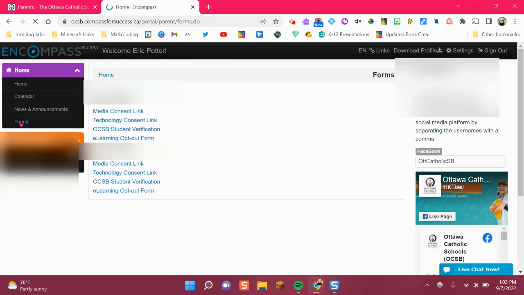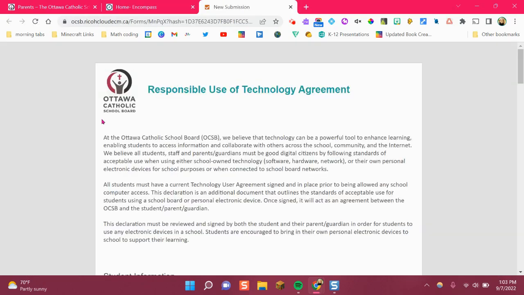Locate the form that you'd like to fill out. Once the form loads, you'll be able to fill it out and hit submit.